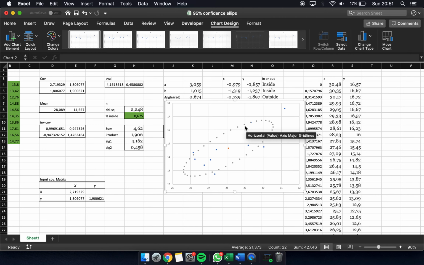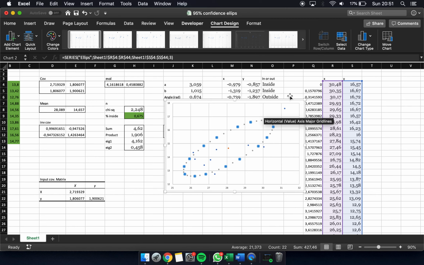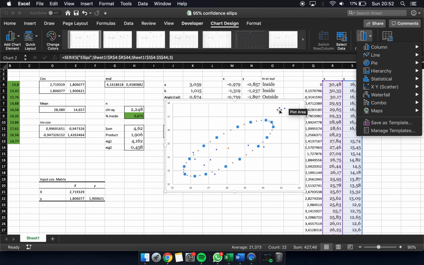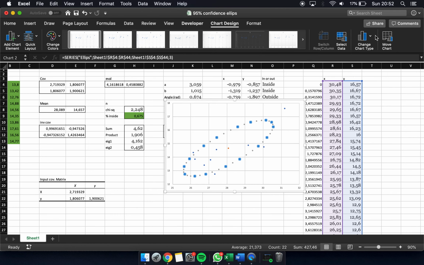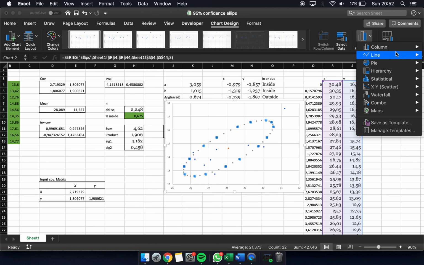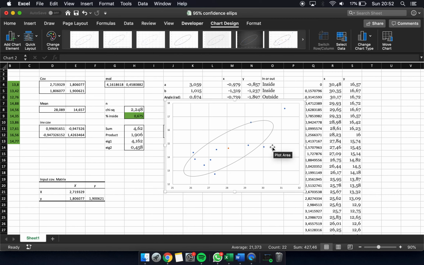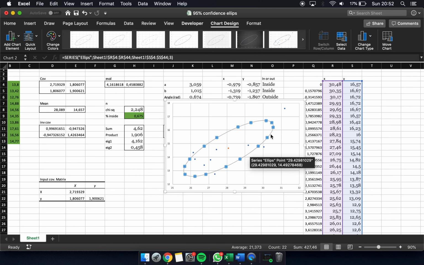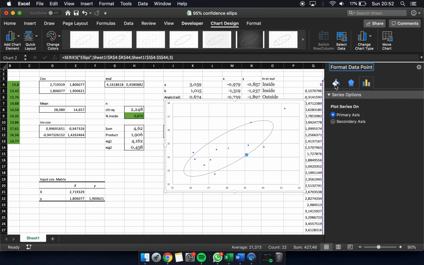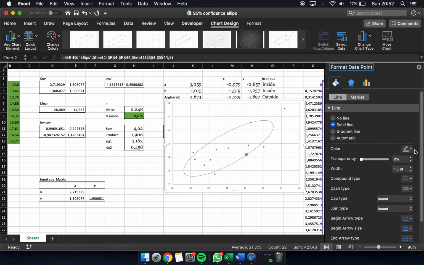And what we're going to do now is make it look smooth. We're going to change the chart type. We're going to first select the data points of the ellipse. Then we go to change the chart type, scatter plot, and then scatter with smooth lines. So now it looks super smooth. So we're going to give it the same color as the data points. Those are blue, solid line, color, blue.